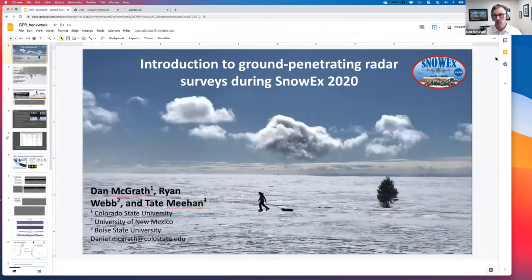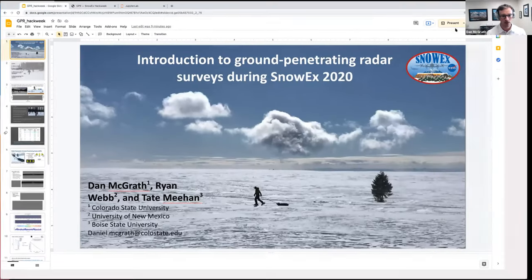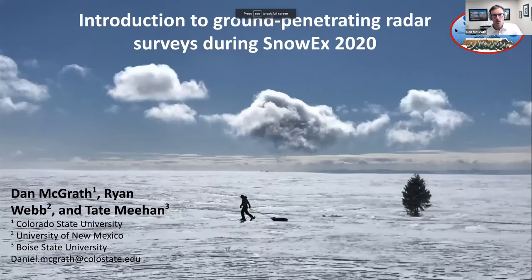What we're going to do here is I'm going to give a brief introduction to GPR, just to get everyone on the same page about how we collect it and what we do for processing, and then Tate will take it away for the second half of this tutorial and really dig into working with the data. I'd like to acknowledge both Ryan and Tate and their contributions to this presentation, and a major thanks to Tate for his heavy lifting on the tutorial development.